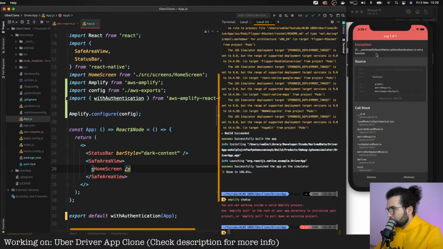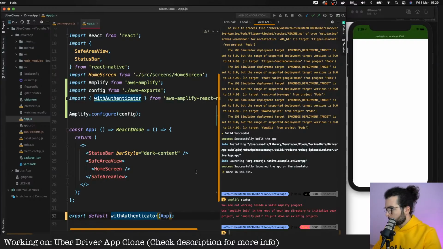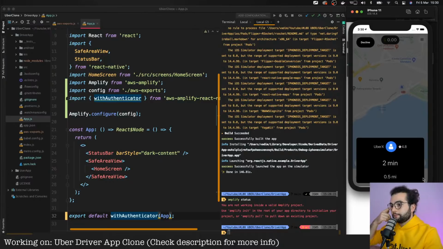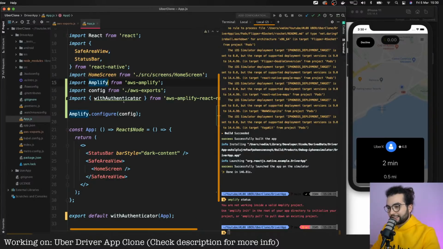It didn't do anything. Amplify React Native withAuthenticator is not a function. With authenticator. And now restarting it. Let's see. It doesn't show us the authentication, but I think that is because I already tested this and it remembered me, as it remembered the token and I am authenticated.